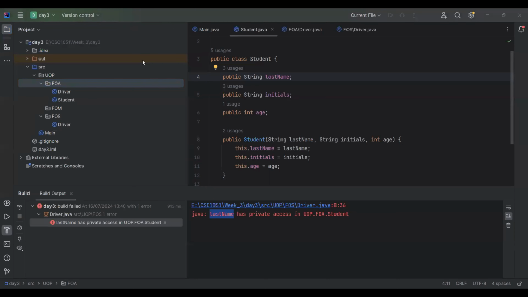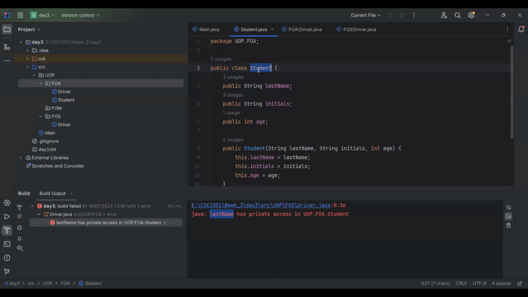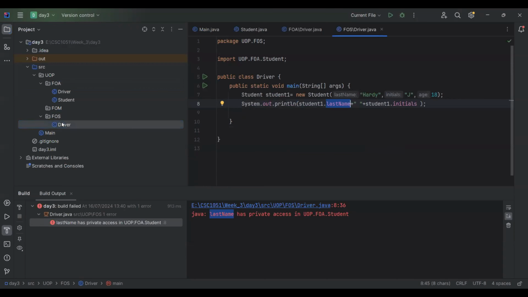So when it comes to this example, for this student class, anyone from this FOA package can access it, right? FOM package can access, right? So anyone can access. Here from the FOA package, I can access this student, right?